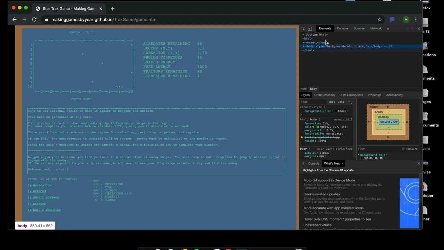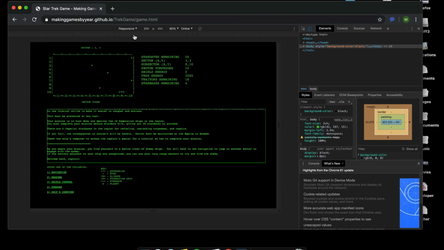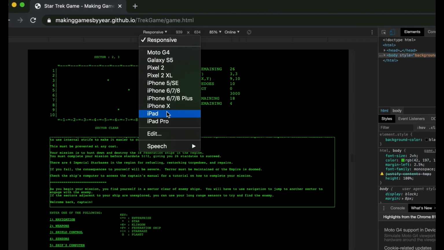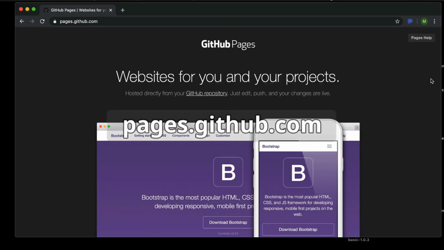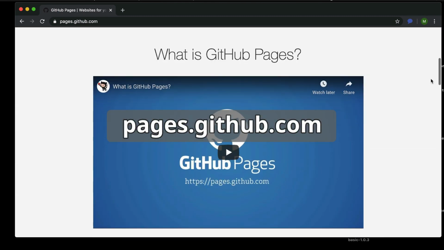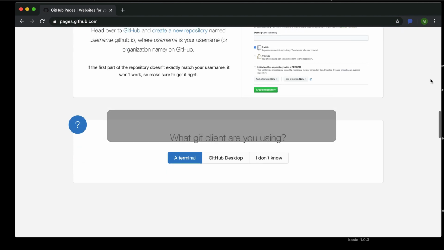Chrome's debugger has a device simulator that let me tweak and debug layouts on different screen sizes and devices, including tablets, iPhones, and Android phones. To publish the game, I just configured my GitHub repository as a website using GitHub Pages. You can easily do this yourself for free.